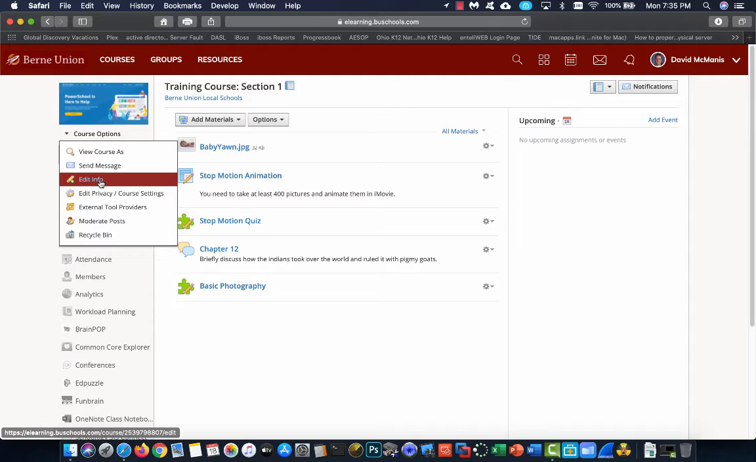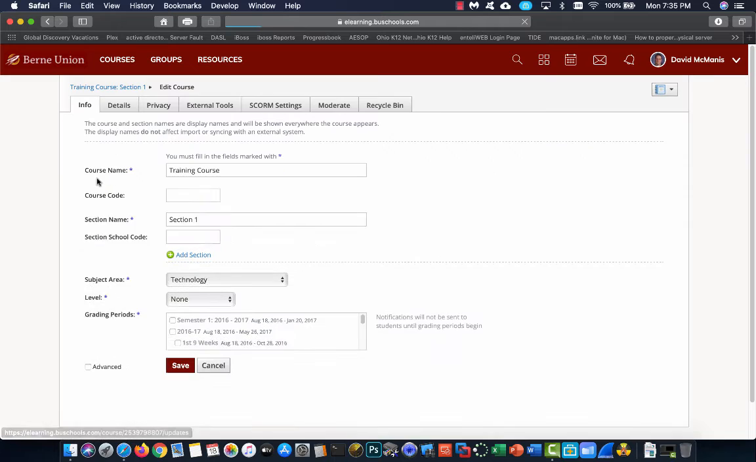You're going to see all of them anyways. So let me show you what I'm talking about. Edit info, edit privacy, external tools, moderate post, and recycle bin. I'm going to click on the top one here, edit info. Keep in mind the other ones that are here. All right, I'm going to click edit info.